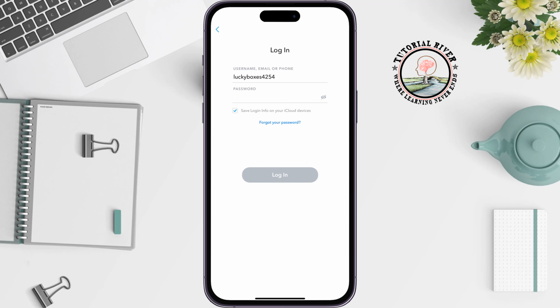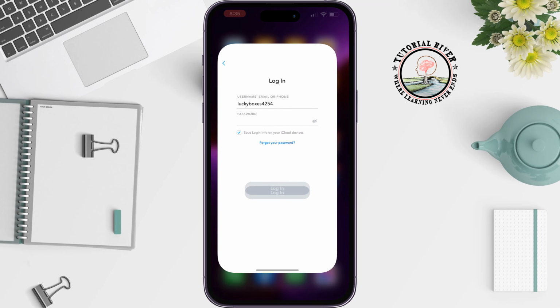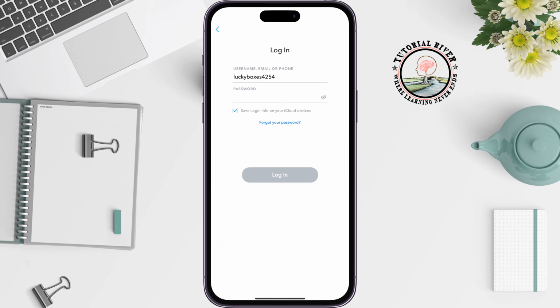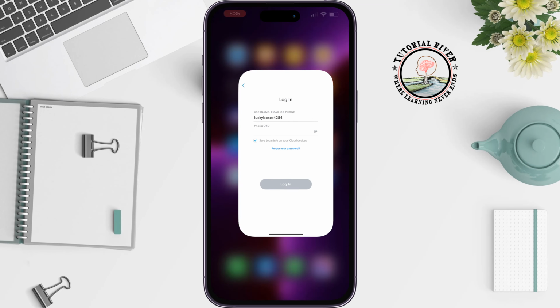Solution number 2, restart your phone. After that, relaunch your Snapchat app and check whether the problem is fixed or not. Solution number 3, make sure you are connected to a stable internet connection. Solution number 4, update your Snapchat.